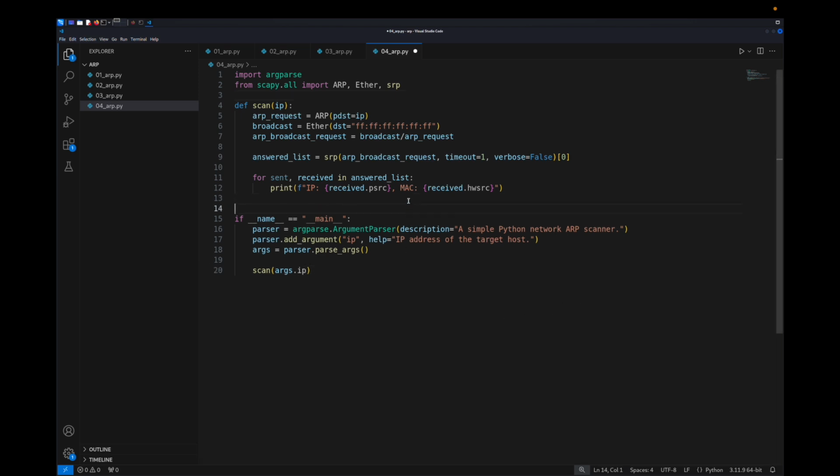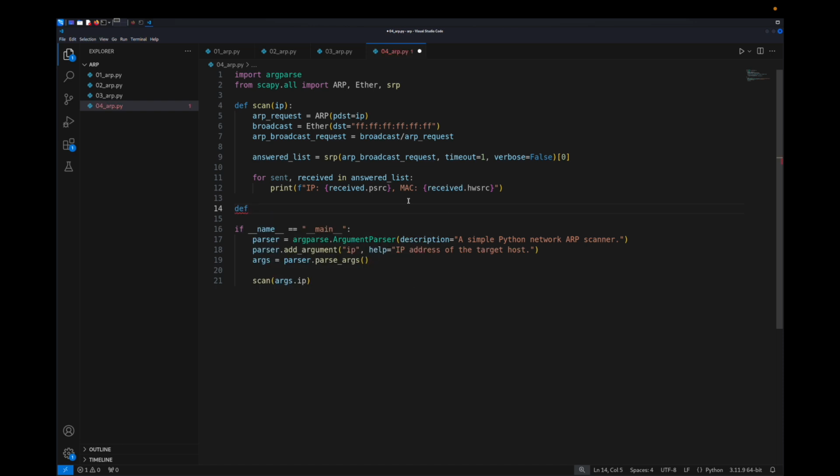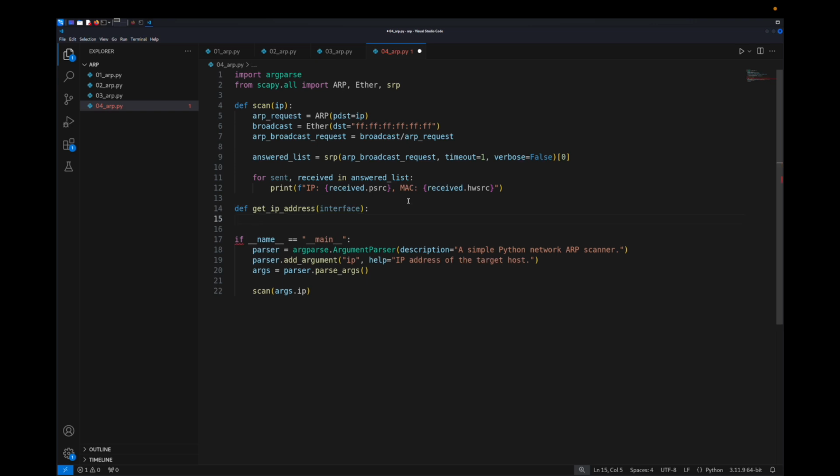In here, let's create a new function. The name of the function, you can say get IP address. It will take an argument. The argument will be the interface name. After that, let's run the command. So what command do you want to run? You want it to run the IP address show interface name.